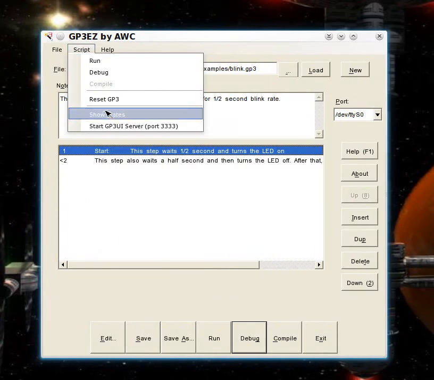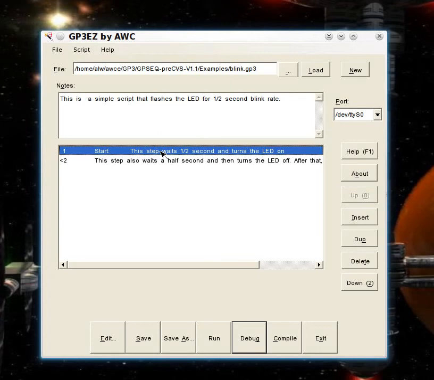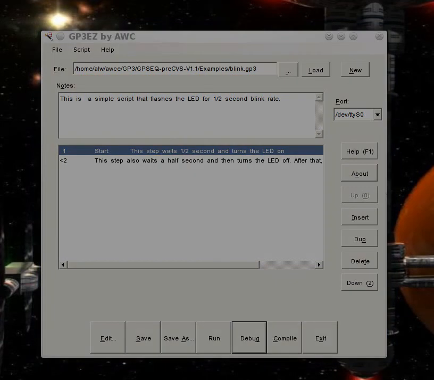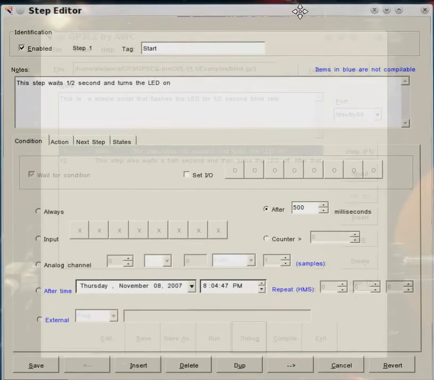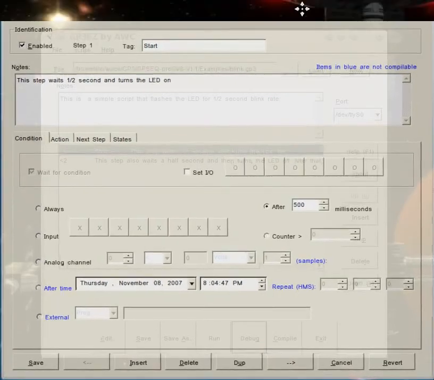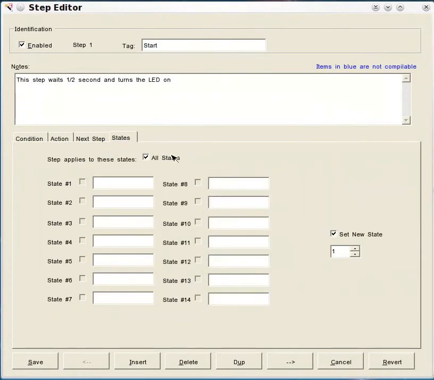I mentioned the states. That's turned off by default, but if I hit Show States here, then you'll see on the step editor I get an extra tab, and that tab is called States, not surprisingly. Right now, I'm not using any states because I don't have any defined, and so every step applies to all states, and every step just stays in state 1.